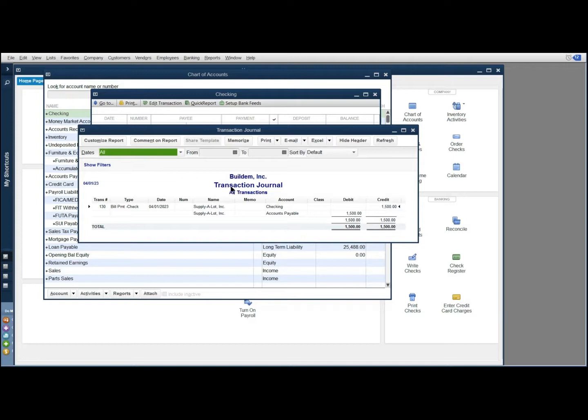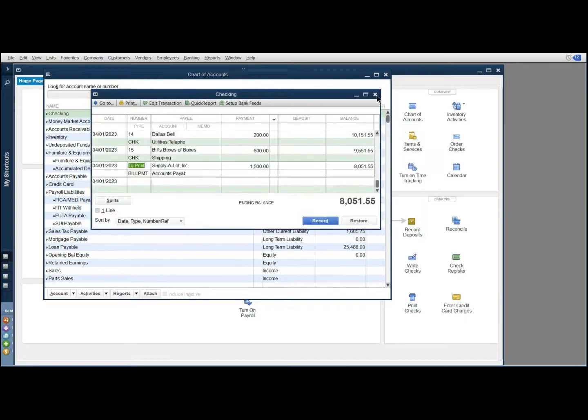QuickBooks credits the checking account for $1,500. Remember, this is the source of the money. And QuickBooks debits accounts payable. This is the use of the money. The debits equal the credits. In the next topics, you enter debits and credits directly as journal entries.